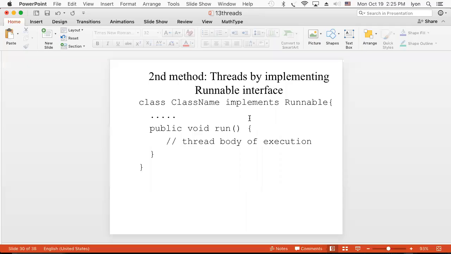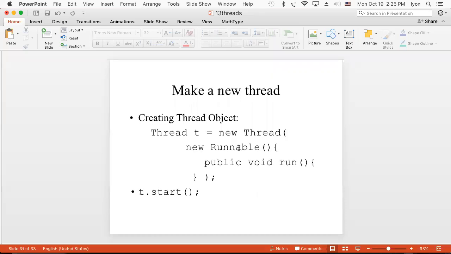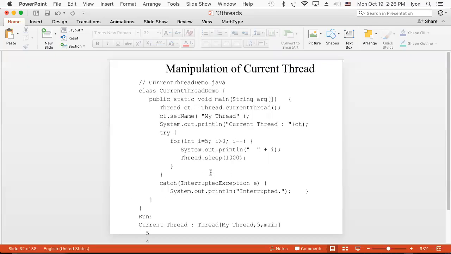Whereas here you're implementing runnable, you've got the run method. Now that instance can be passed into the thread constructor. So here is an anonymous inner class called new runnable with a run method that does nothing apparently. And then you can call t.start, and that will probably launch and finish immediately, or very quickly anyway.